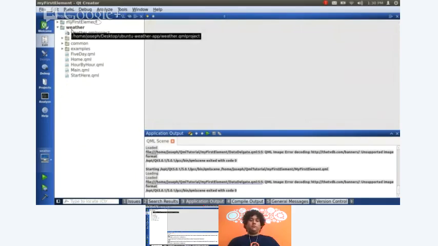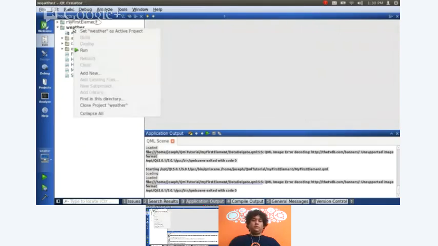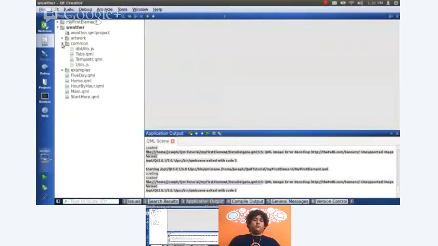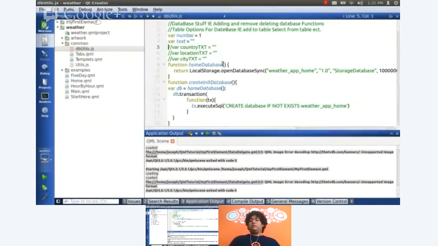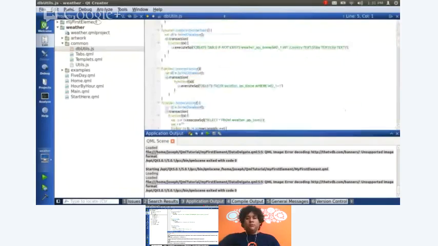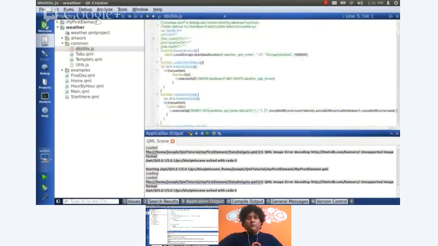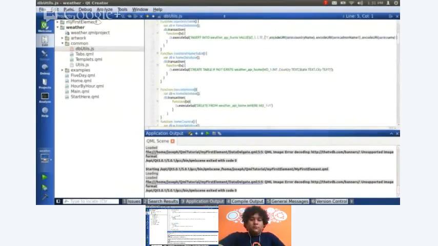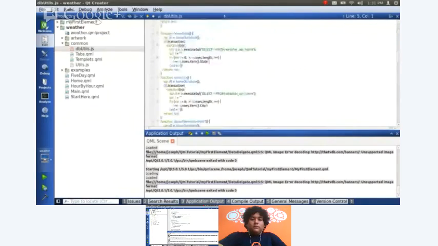Another thing about Qt Creator is that we can right-click and set things as active projects, which means what runs when we press Control R. So in the weather project, once you have it downloaded, there's a file in here called DB Utilities. This is how I connect to MySQL. Well, these are functions written in JavaScript in order to be able to connect to MySQL.